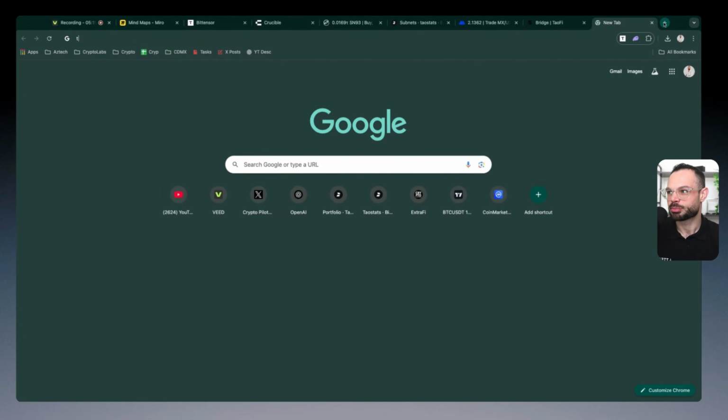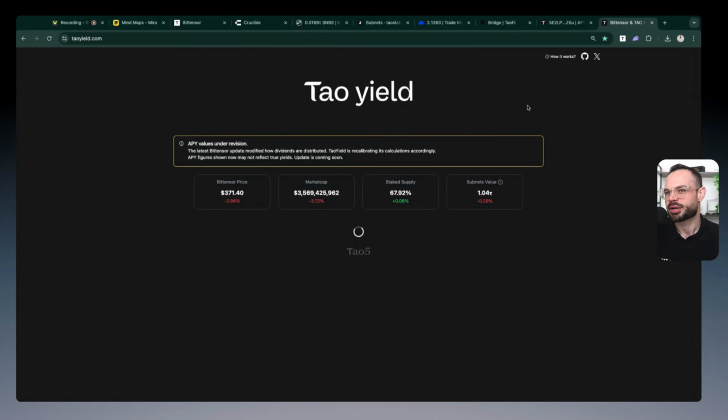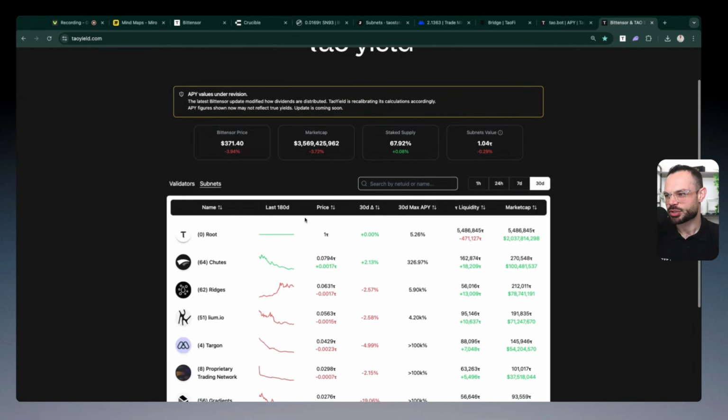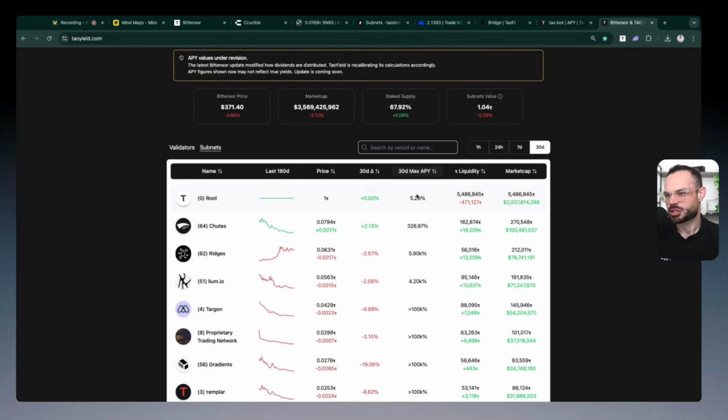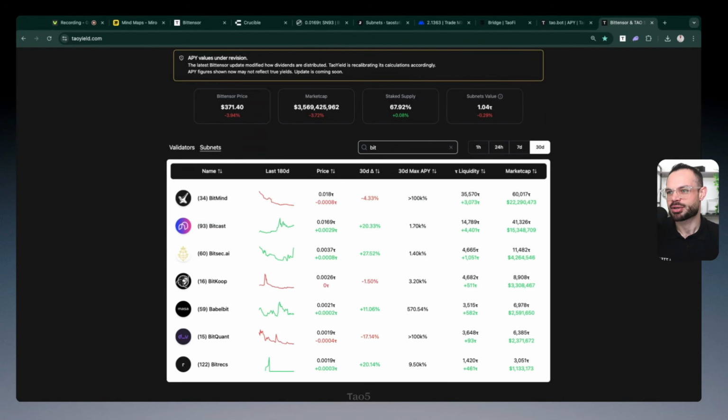If you want to get a good pulse on all of that, you can come over to TAO Market Cap or even to TaoYield.com. They're going to give you the ability to understand how much yield you can be generating from specific subnets in terms of their APY. So if I type in Bitcast here, I can see that it's telling me Bitcast is currently pushing 1.7,000%.